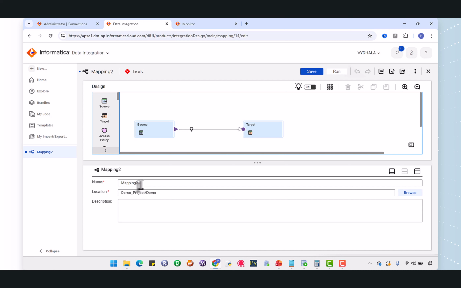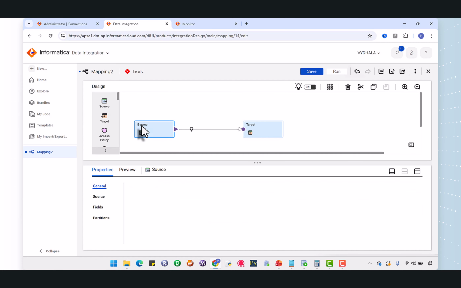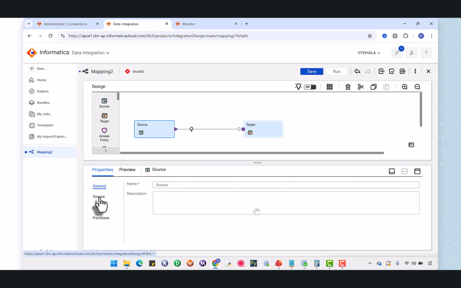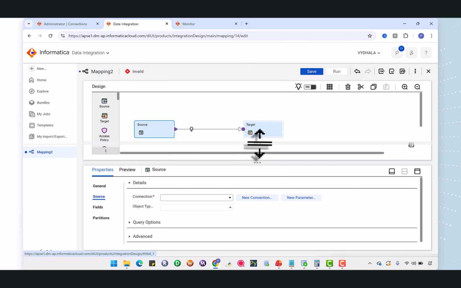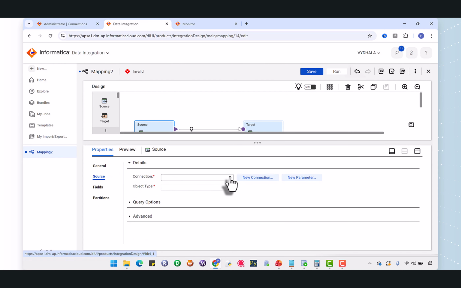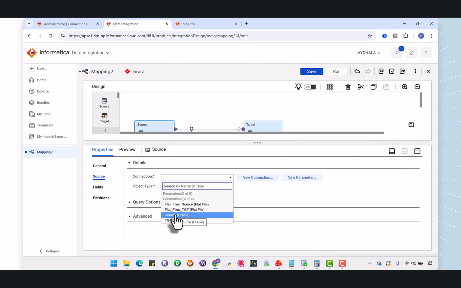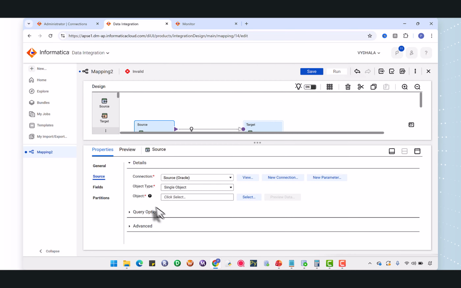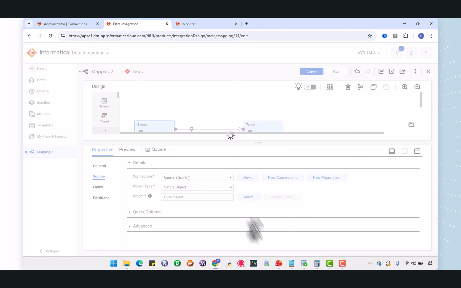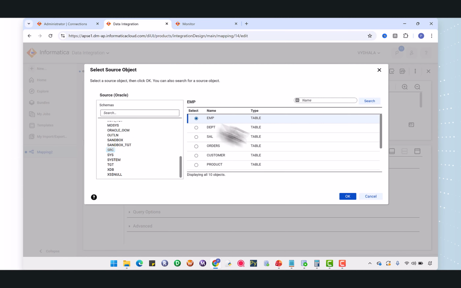First provide the mapping name here, m_table to flat file. Once you provide the mapping name, go to source. Here we need to provide the source connection information. I already created this connection. Select this option, then choose object. I need to refer to the EMP table, so I make that EMP table as source. Select this EMP table, click on OK.